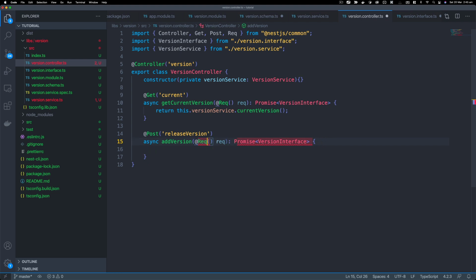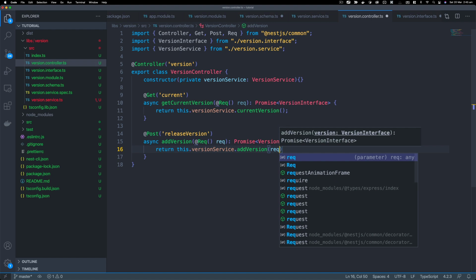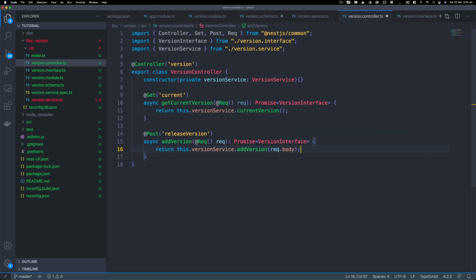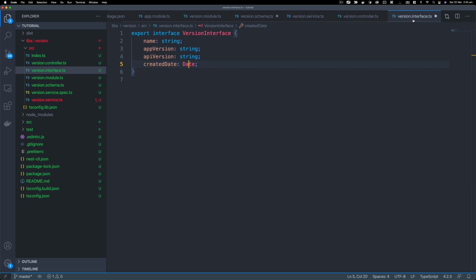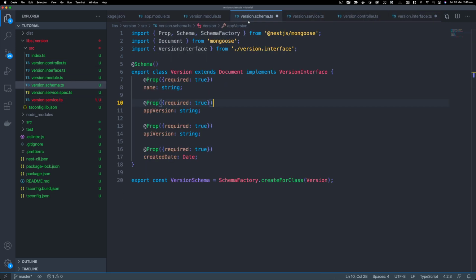Let's do just req. Now this will return this.versionService.addVersion, and we are going to use this req.body object as a body for our request object. So right now we pretty much got a controller ready. We have interface, service, schema.